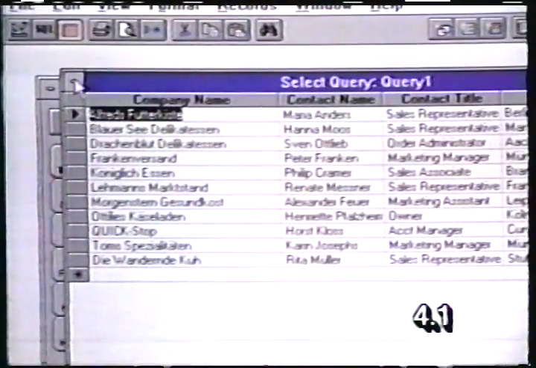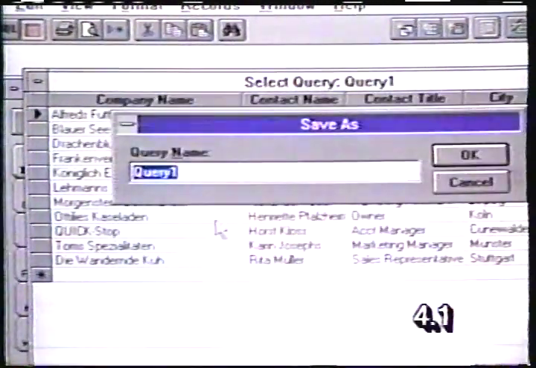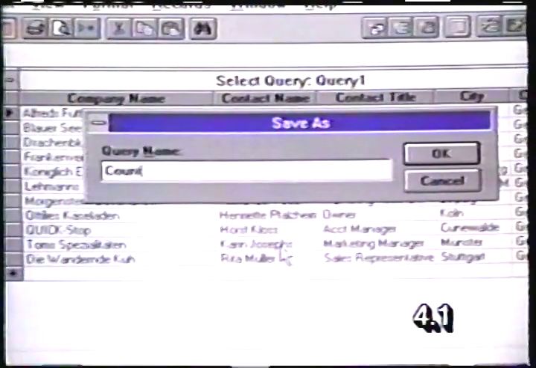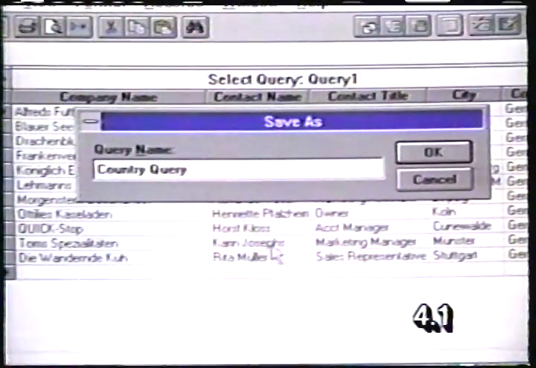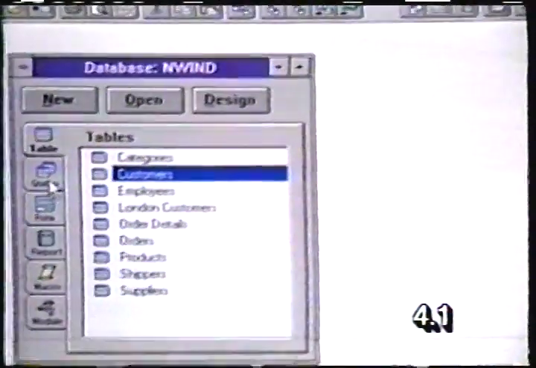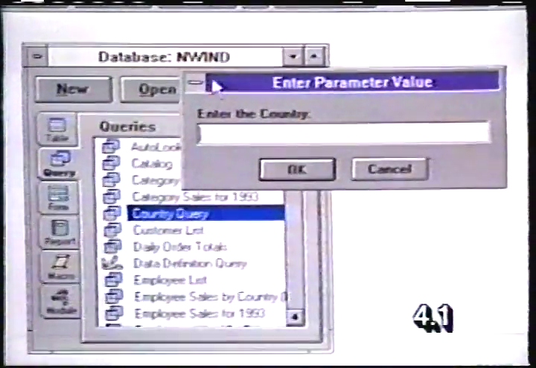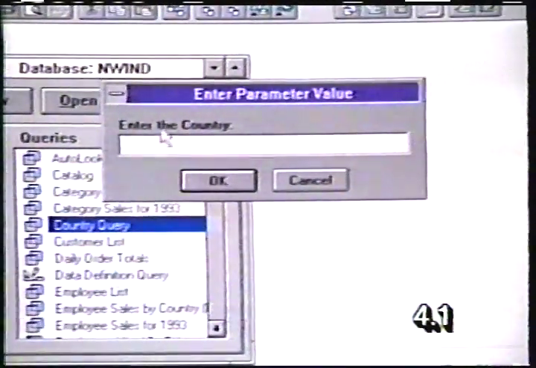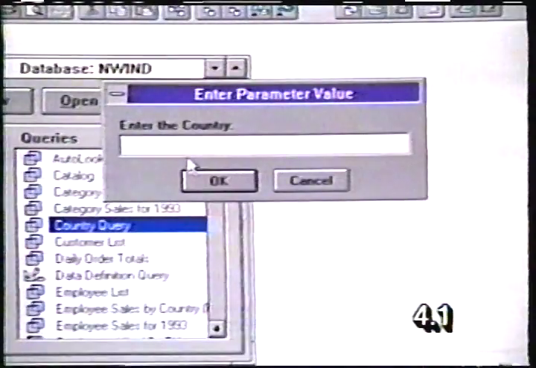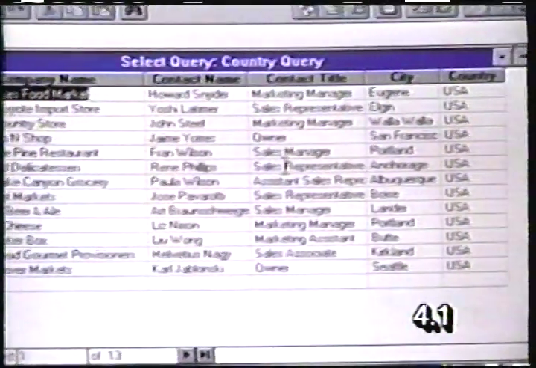I'm going to double click to close down this query and say yes, I want to save my changes. For the name, I'm going to call it Country Query and click on OK. Remember, when I want to run it later, I click on the Query tab and double click on Country Query. Immediately, I get a dialog box indicating for me to enter the parameter value. I can type in USA and click on OK. And now I'm looking at everybody in the USA.